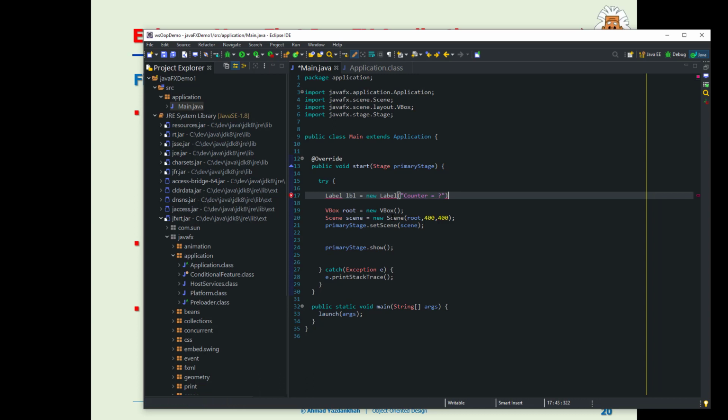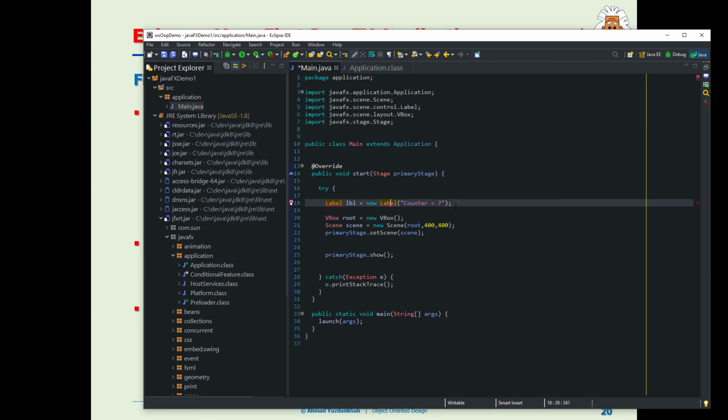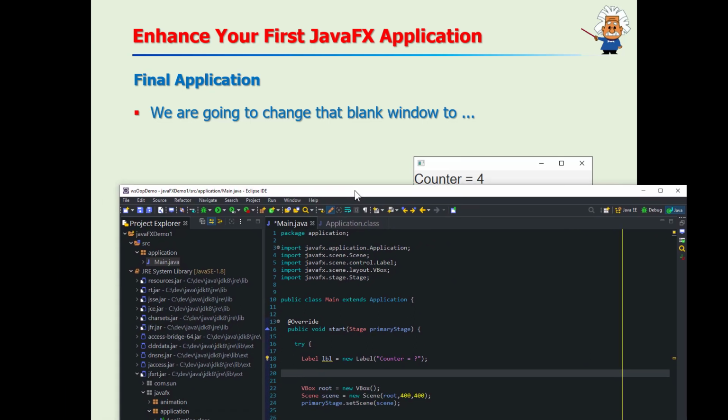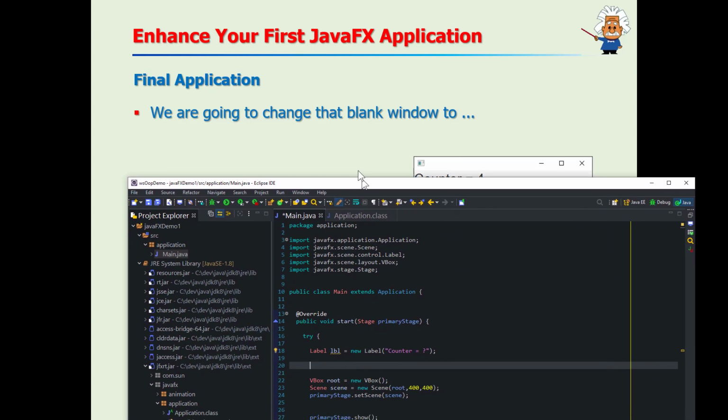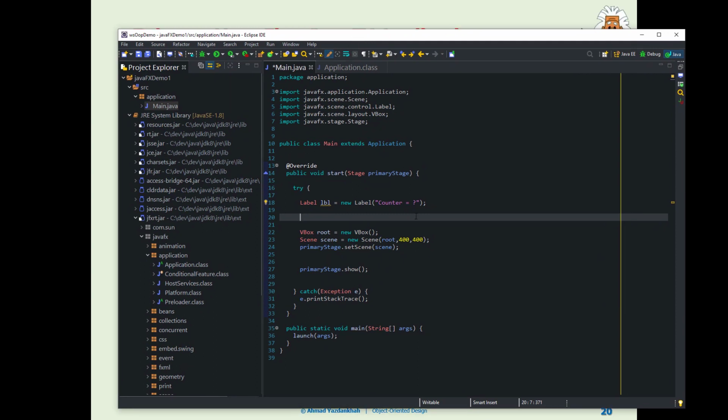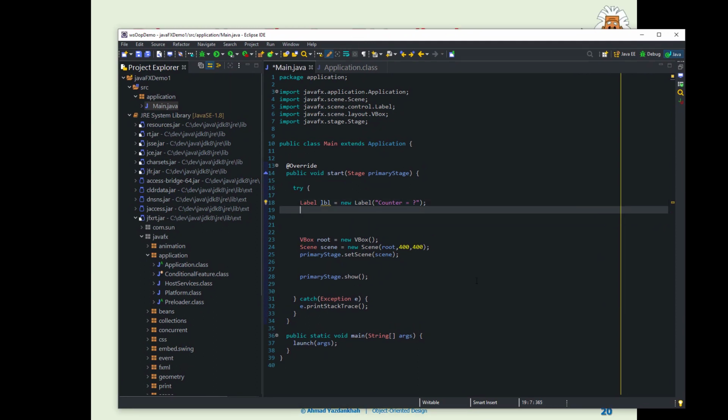And this semicolon. So we need to import that label here. Okay, so you know what I am doing, right? So this counter thing, counter equal to 4. So it should start with "counter equal to ?", and then yeah, it should be incremented.